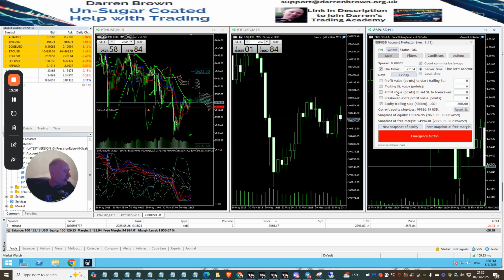You can use the profit value. There's the trailing stop loss in points. The profit value in points, there's just so much that you can do with this bot. It is crazy, okay? Now all I've done is set this up the best way that I know how, where I can take control of other people's accounts and protect them, okay? Because that's what we want to make sure that we do.